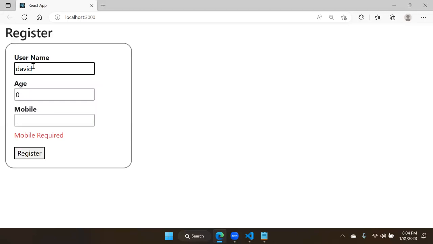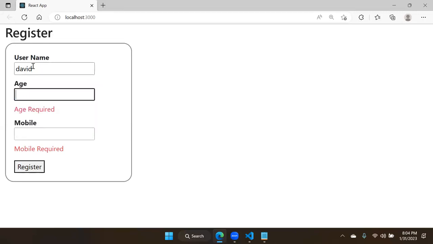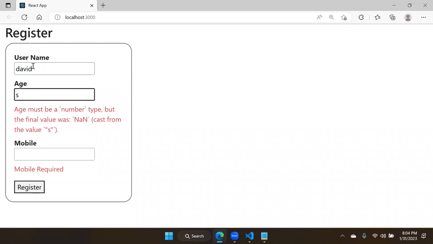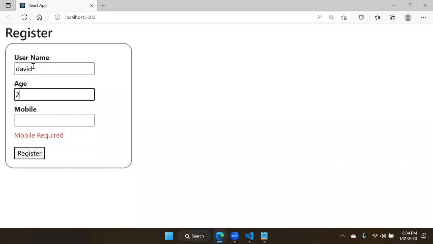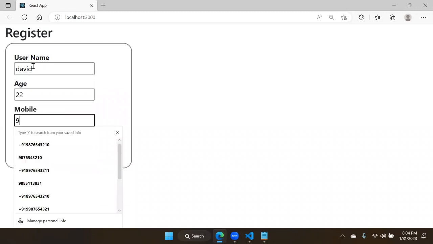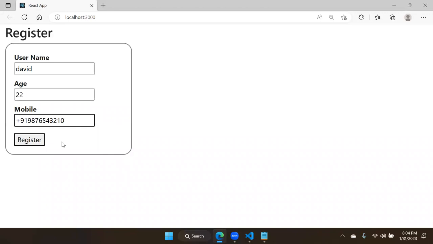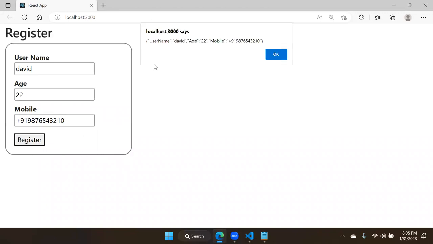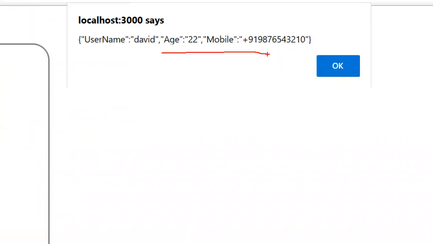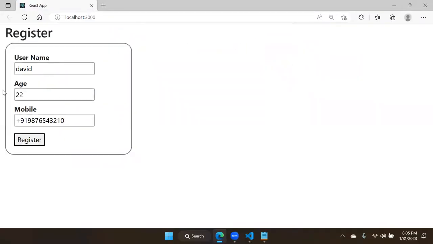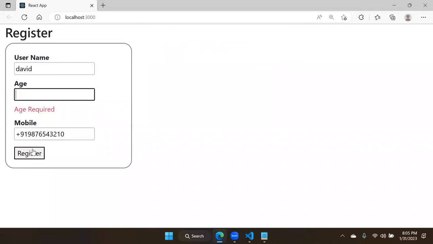Age is required. I entered some age, it says must be a number. I entered some age, that is fine. Mobile, it is invalid mobile because it has to start with plus 91, and that is fine. I click on register, then it will submit that form data and display. It will handle all the validations perfectly. Now, if age is not entered and I click register, it is not submitting the form. It is controlling it.